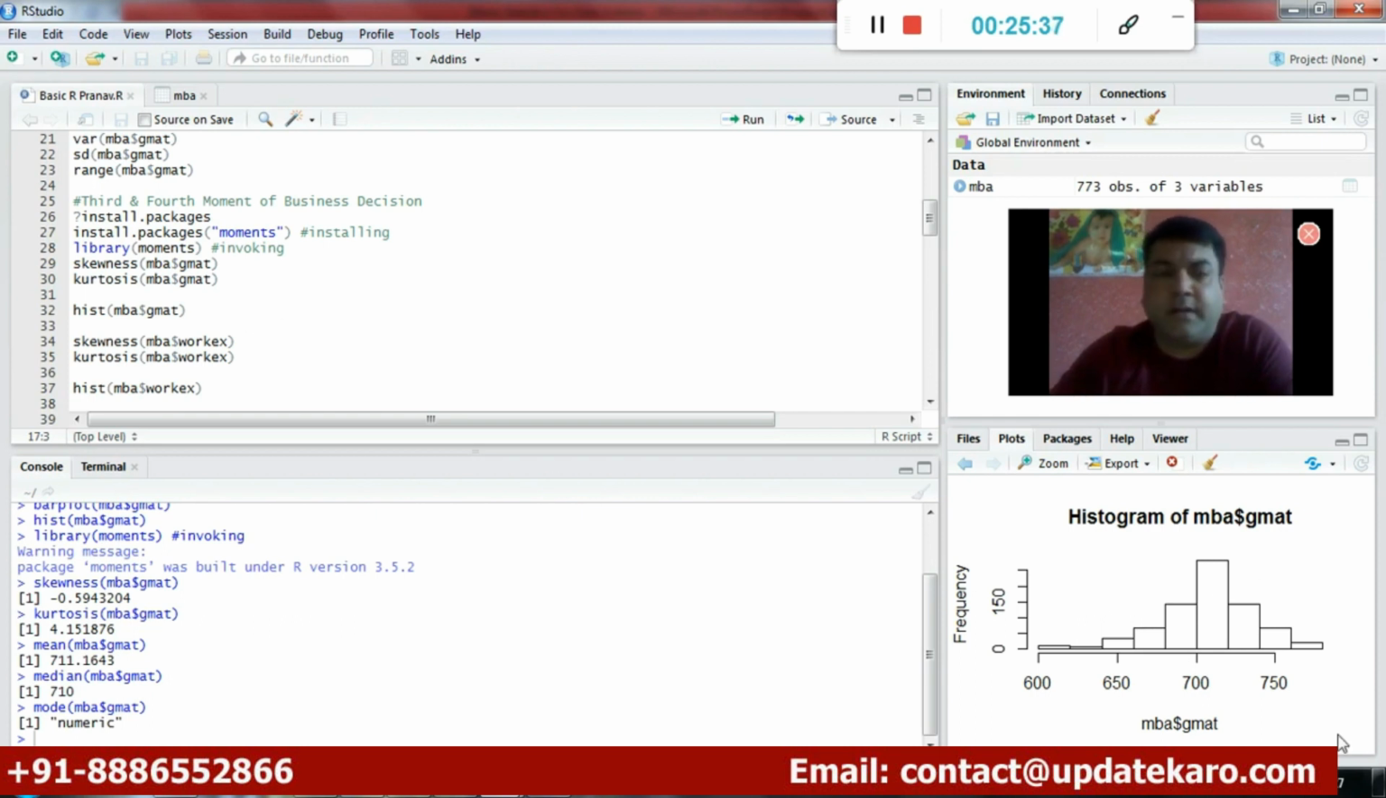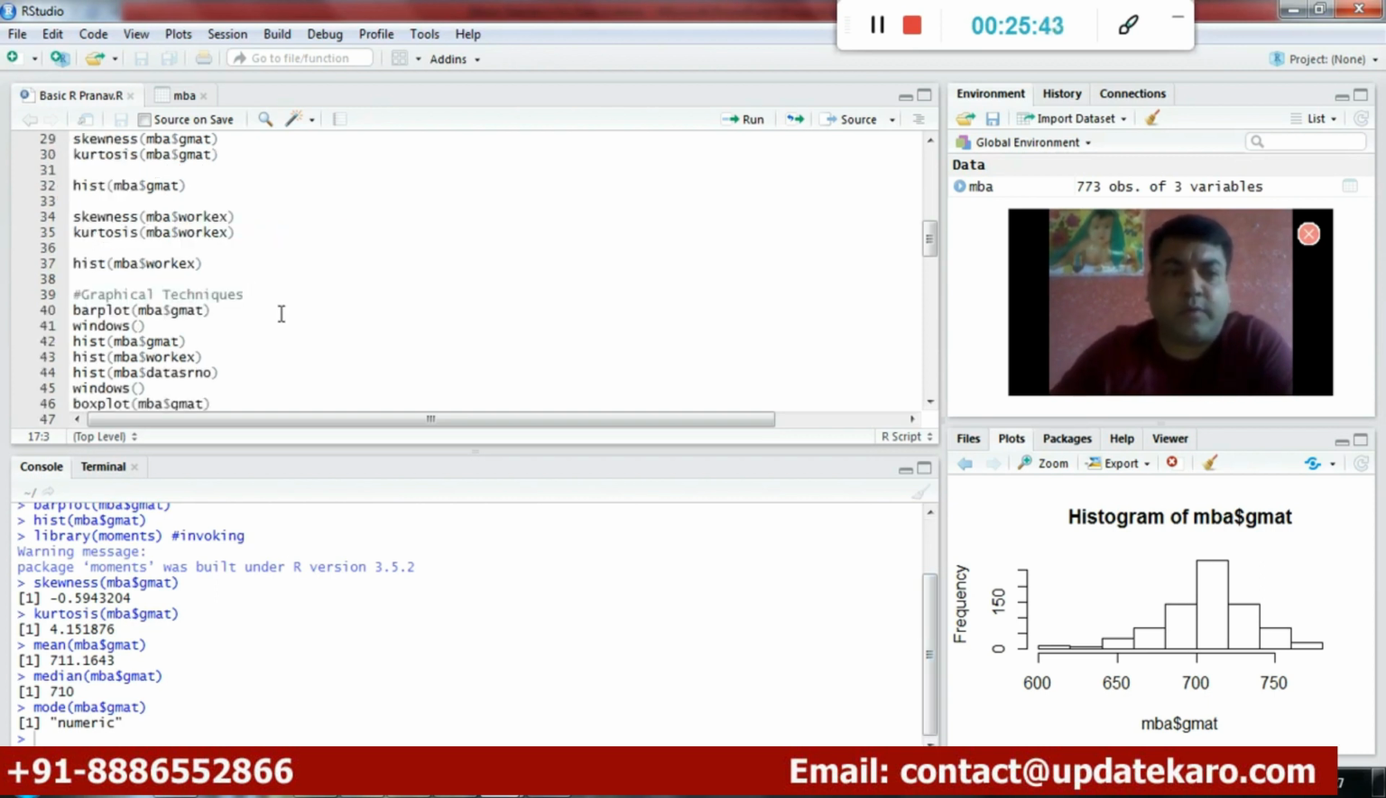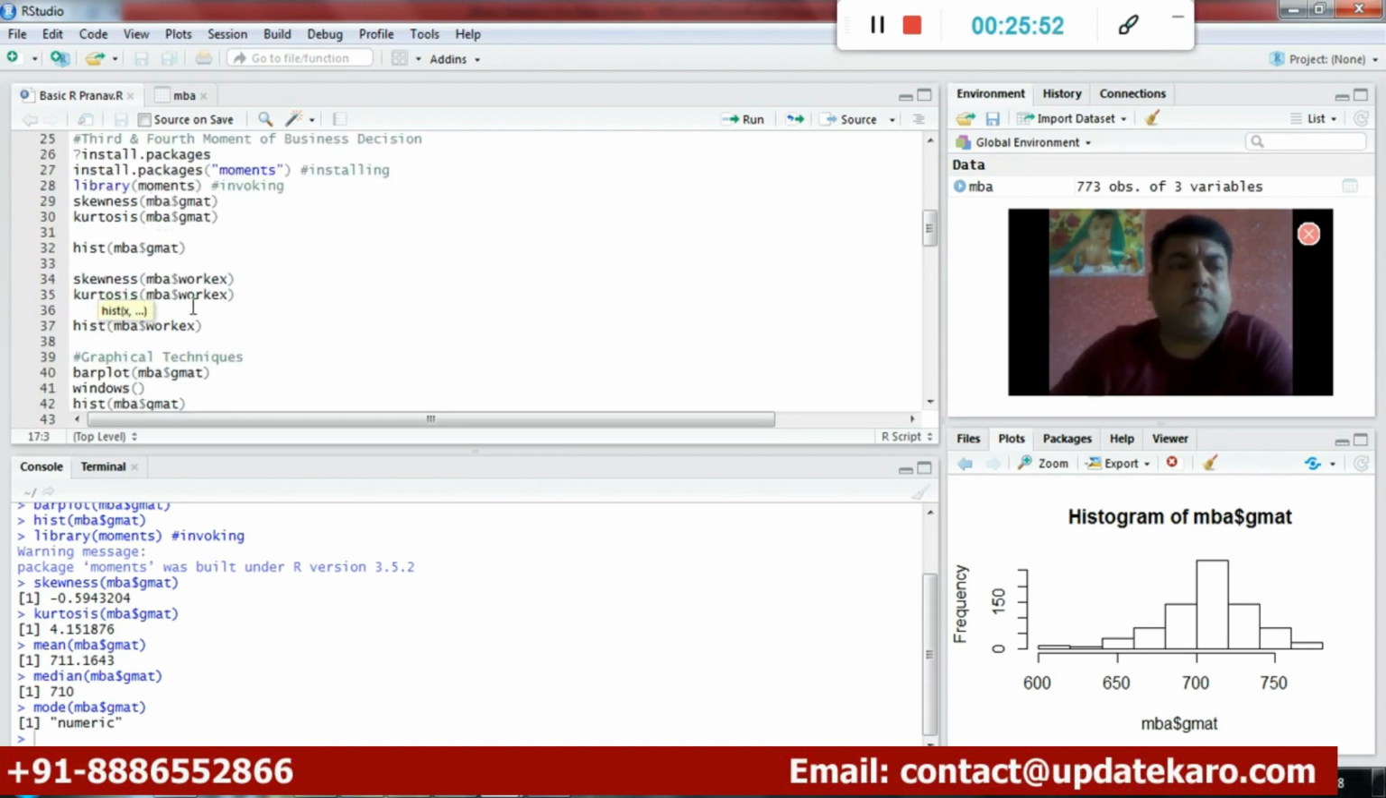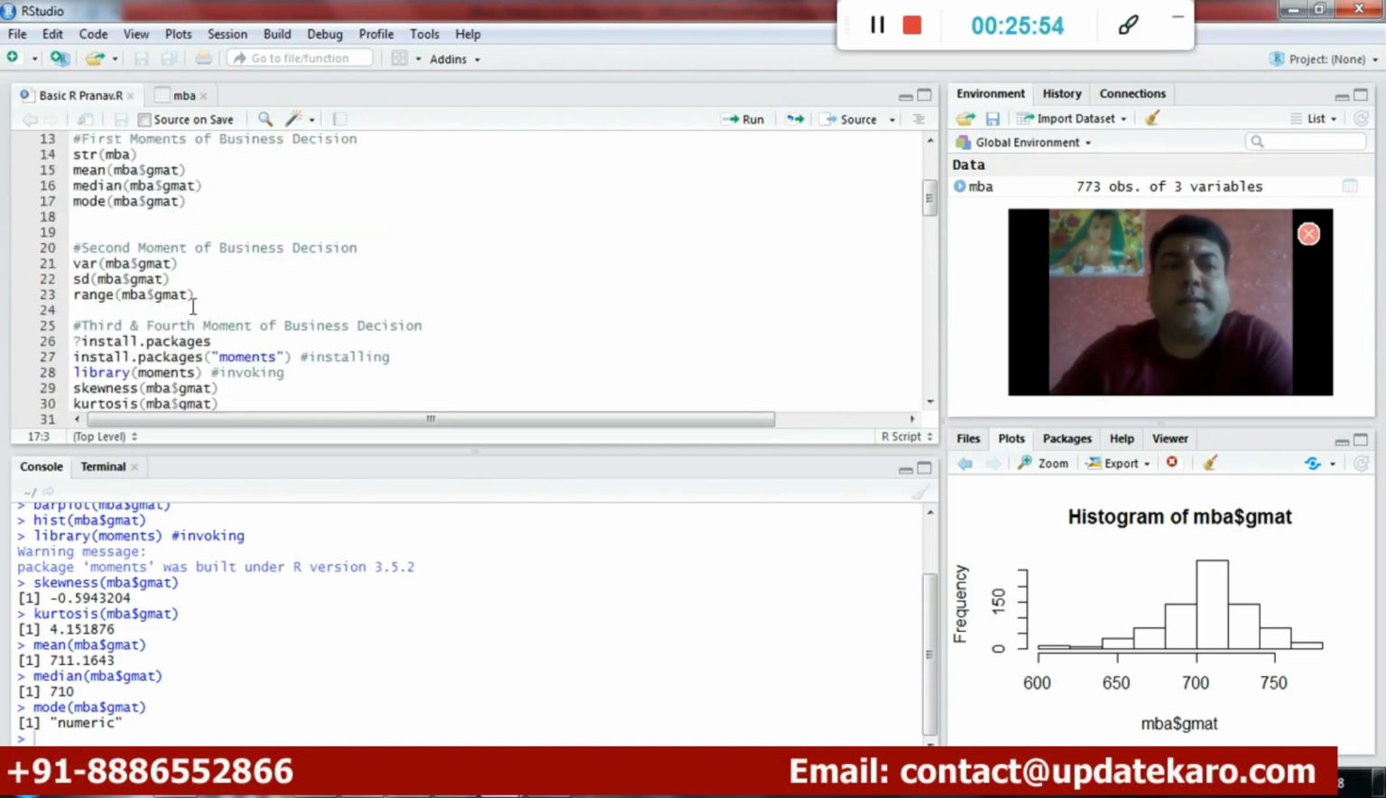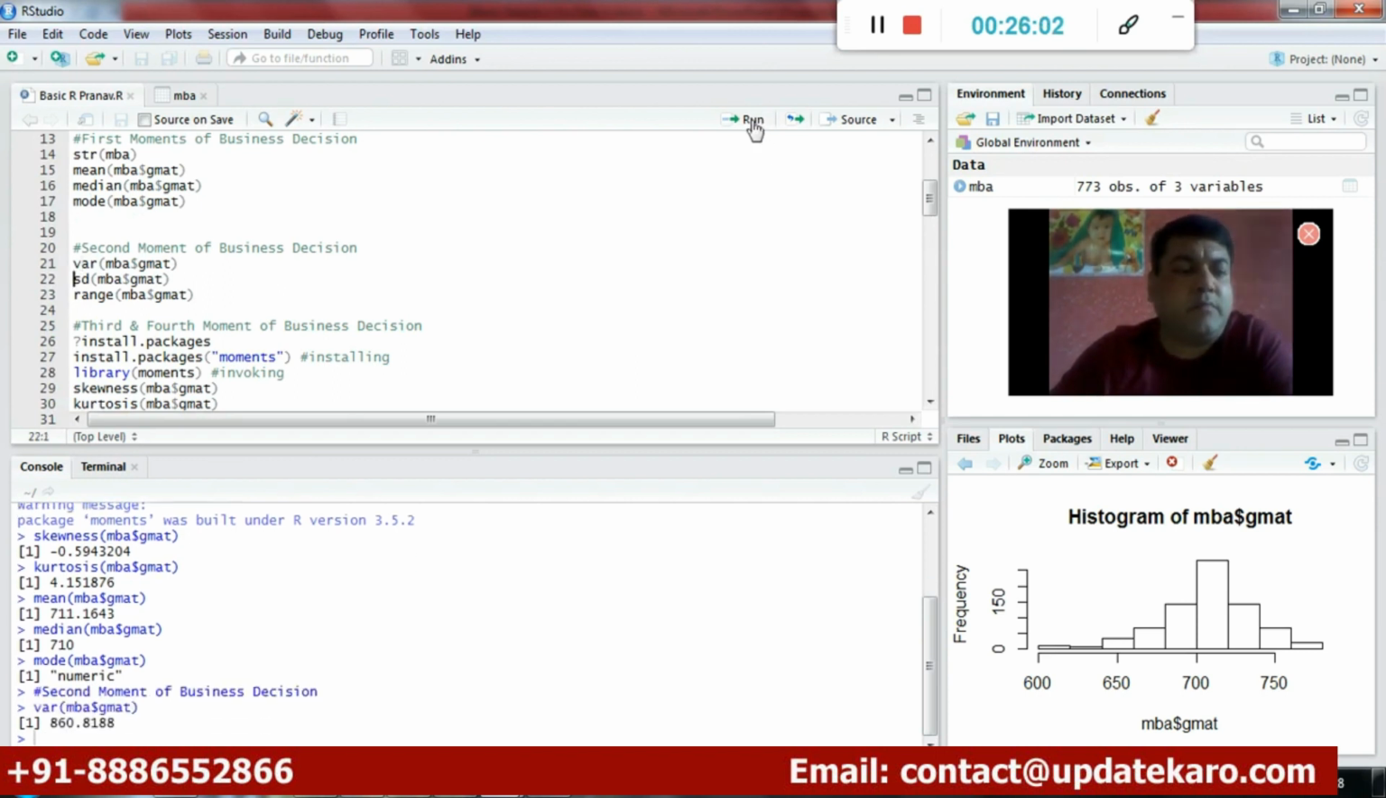I mean, we have interpreted the data quite well, and this is just a beginning. There is a lot more we are going to learn, right? So we have learned how to plot a bar plot, we have learned how to plot a histogram, okay, and then we have learned how to look at the central tendencies or third or fourth moment business decision, or even if we want to calculate the variance of GMAT, then we can simply calculate it with this.